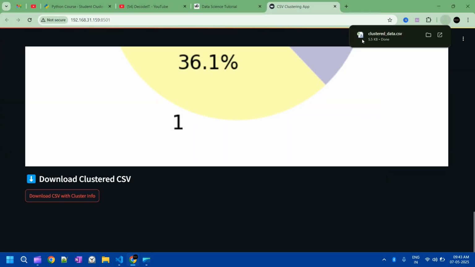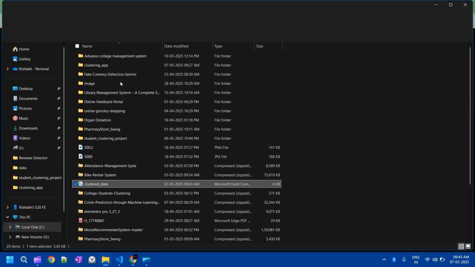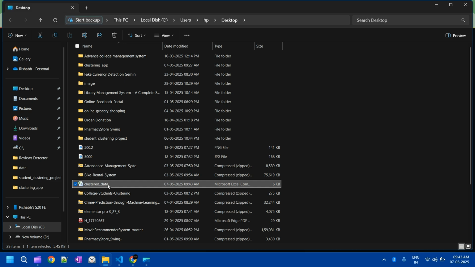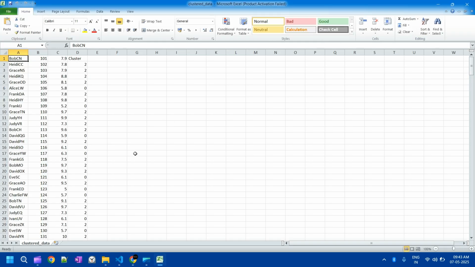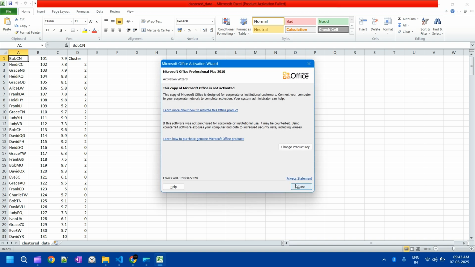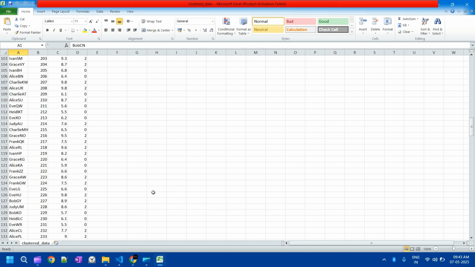In the last section, you can download the CSV file. You can download the CSV file and open it if you are interested. After opening, it will show that the table has been divided on a cluster basis. You can check here, like 109, it divides it on the cluster basis.